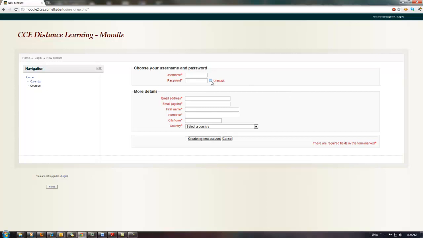Password has certain requirements, but they're not too stringent. And if you check the unmask box, that will show you your password as you type it in, which I find very helpful. You'll need an email address, obviously. And it asks for your first and last name, what city or town you're from, and then what country. And then you click the Create New Account button, and it will create your account for you.